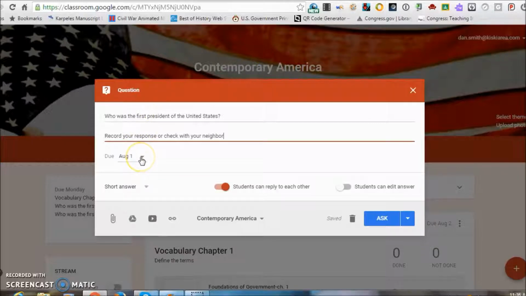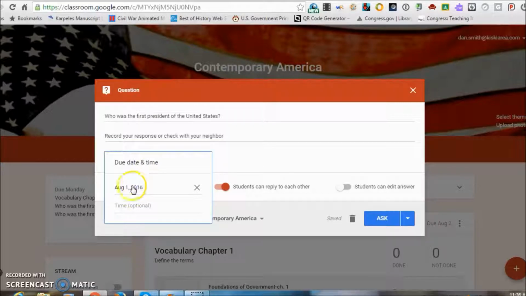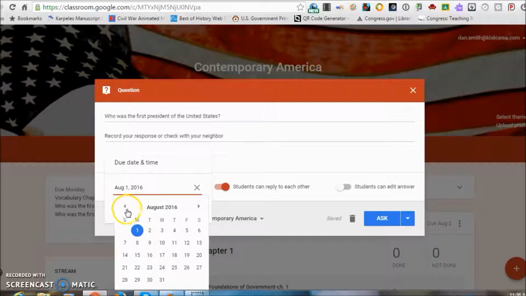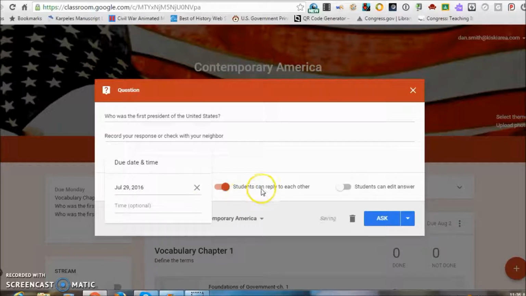A lot of teachers use questions as starter activities or bell ringers, something to kick off class. So a lot of times the due date will actually be the same day that it's being assigned. So in this case, I'm going to mark July 29th.